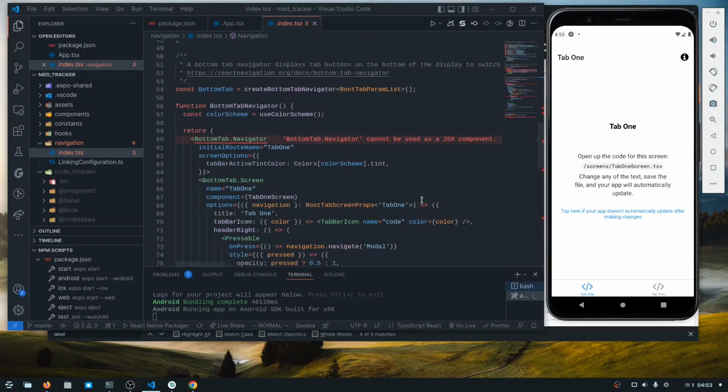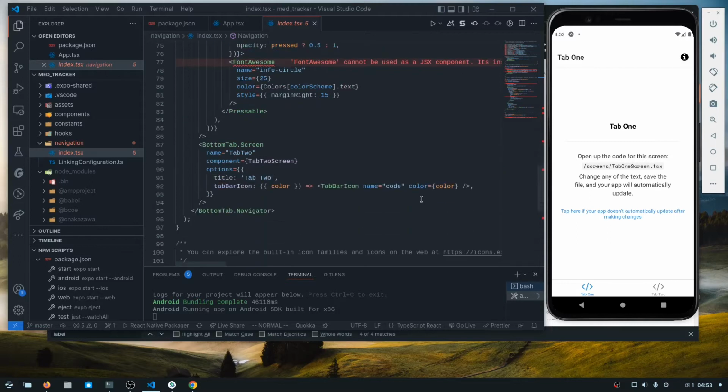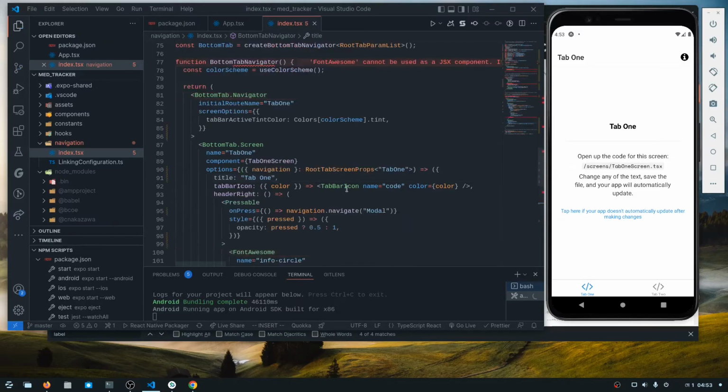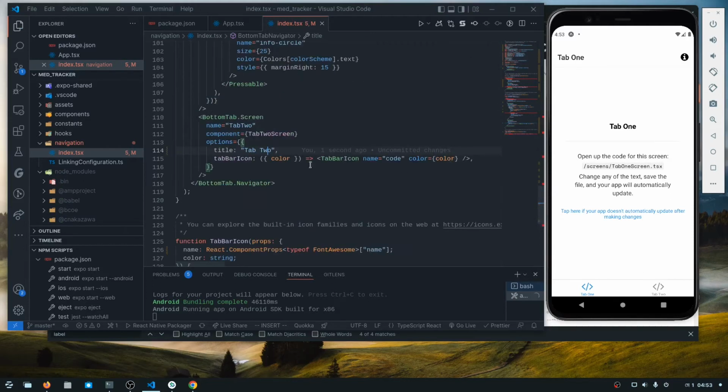Bottom tab navigator. So I think these are actually the tabs. Yes, so this was changed when I changed the spelling of this, it reflected. So this is actually the tabs.